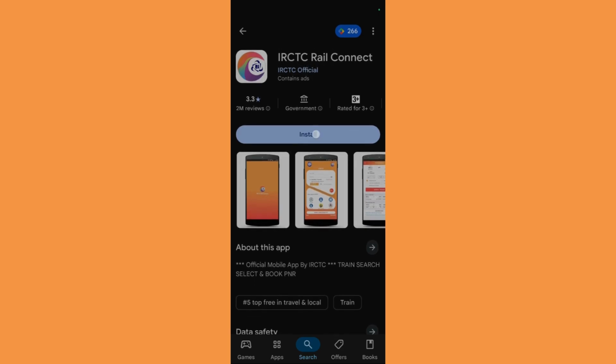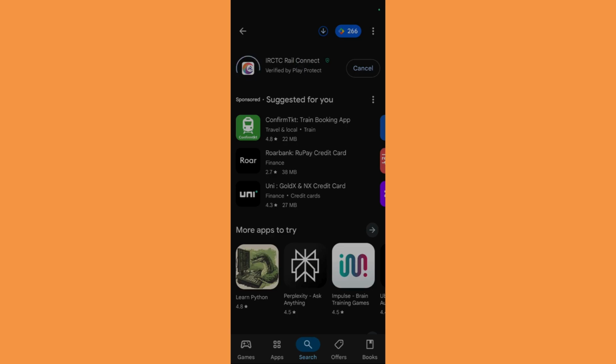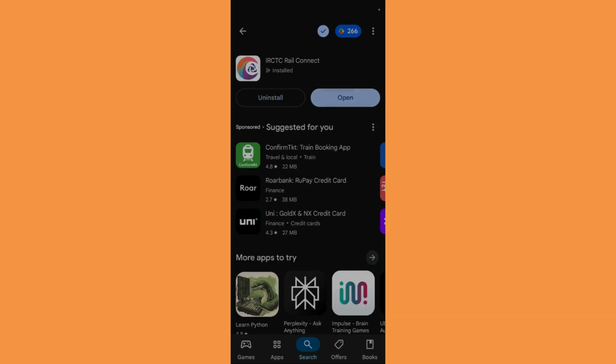So simply click onto this install button and it will start to download, and once the download finishes, it will install into your Android device. And once the application has been installed, you can simply open it, and here you go, you have successfully downloaded the IRCTC Rail Connect application.